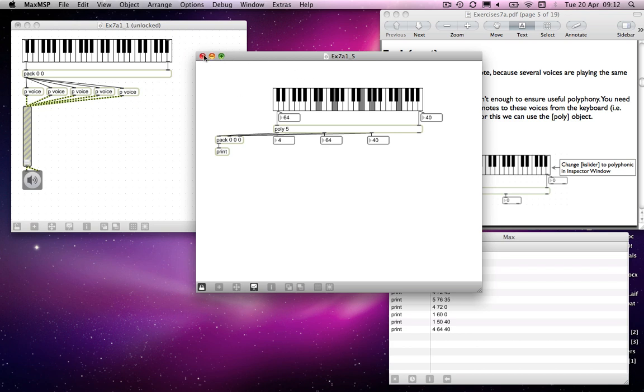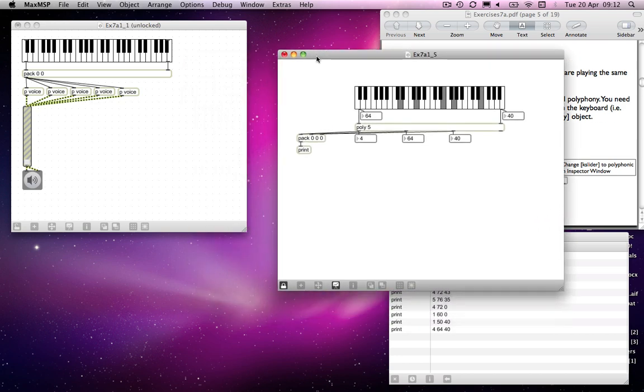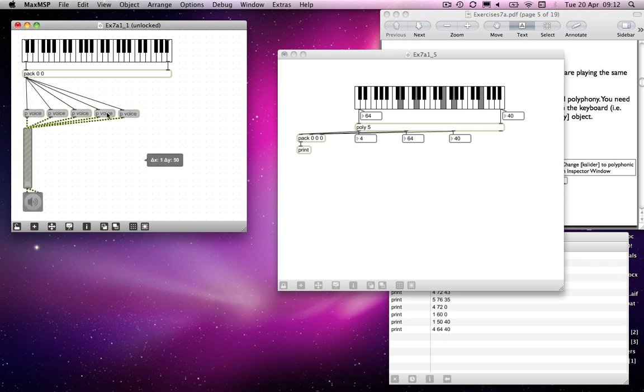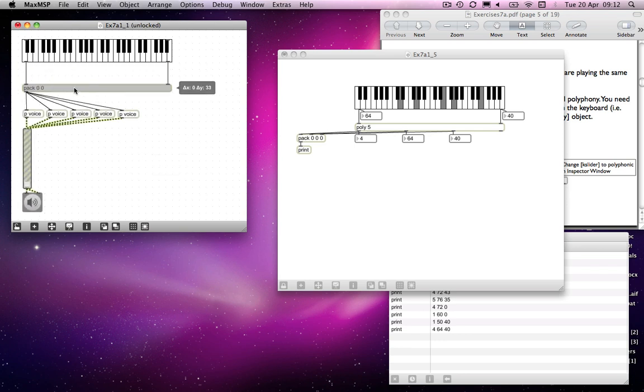So what we'll do is we will integrate that poly object into the patch. And this time, just as last time, we'll use a route object to do that. Obviously, there are other ways to use the poly object. In fact, we'll look at another way shortly. But for the moment, we will add in a poly object here. And we'll stick with 5 voices, although you could have many more. I don't know whether it's got a limit. You'll have a look in the help file. It'll tell you, I expect.